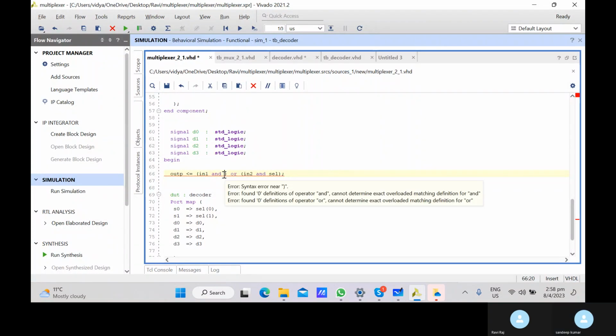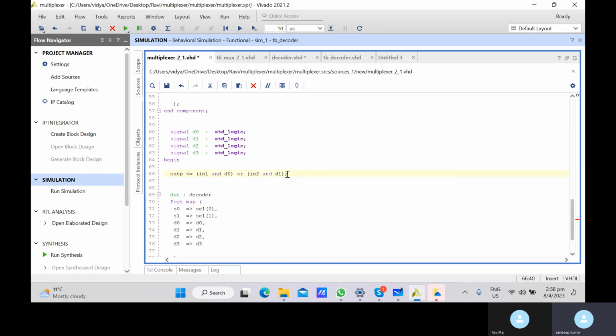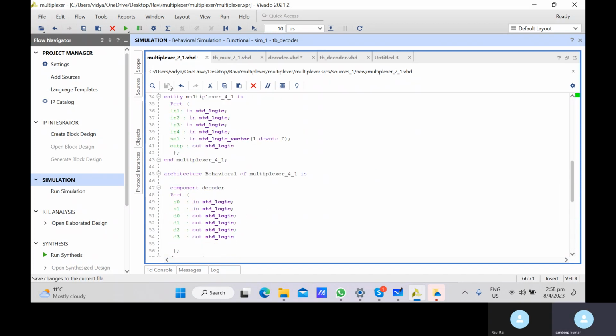So in 1 will be connected to D0, OR in 2 and D1, OR in 3 and D2, OR in 4 and D3. Okay. You see no error. So the design is done.